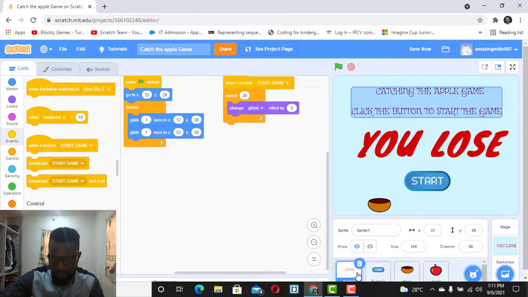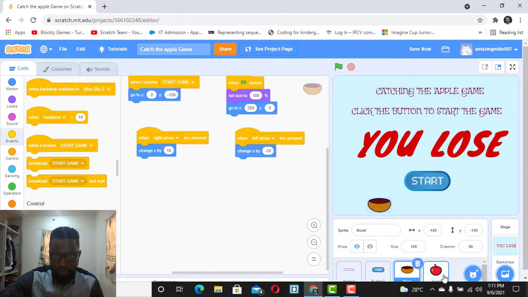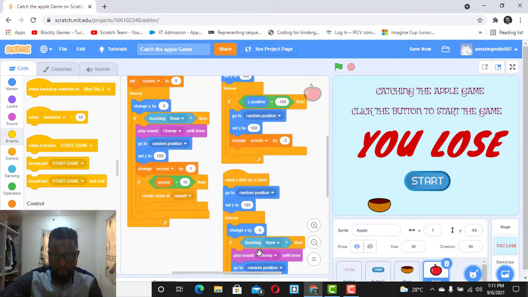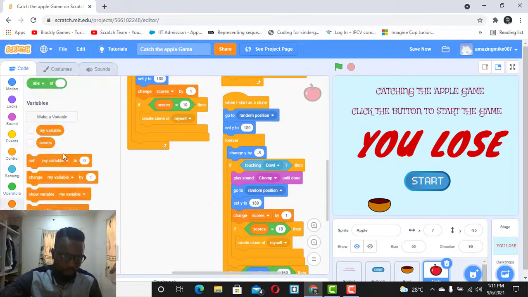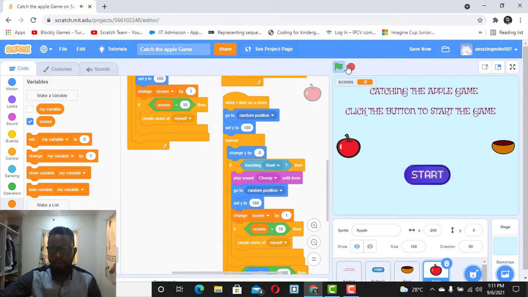Now let's get started. The first thing I want to do is, I notice that my scores is not appearing. I need to bring my scores back so that it can appear on the screen. So I go to variable and then I click on my scores right here.